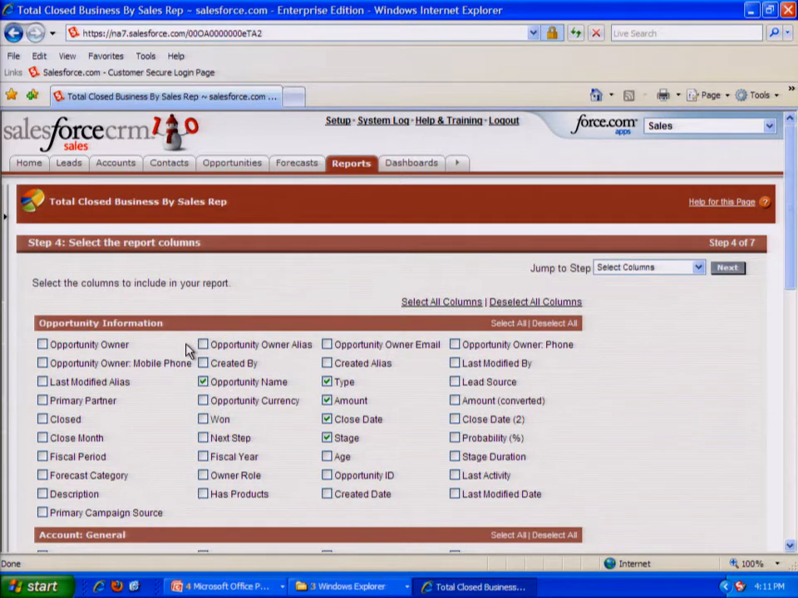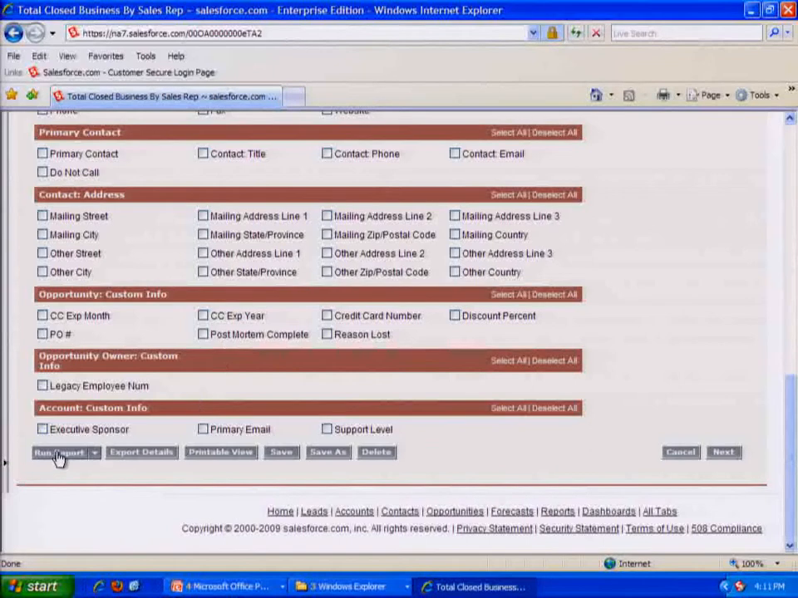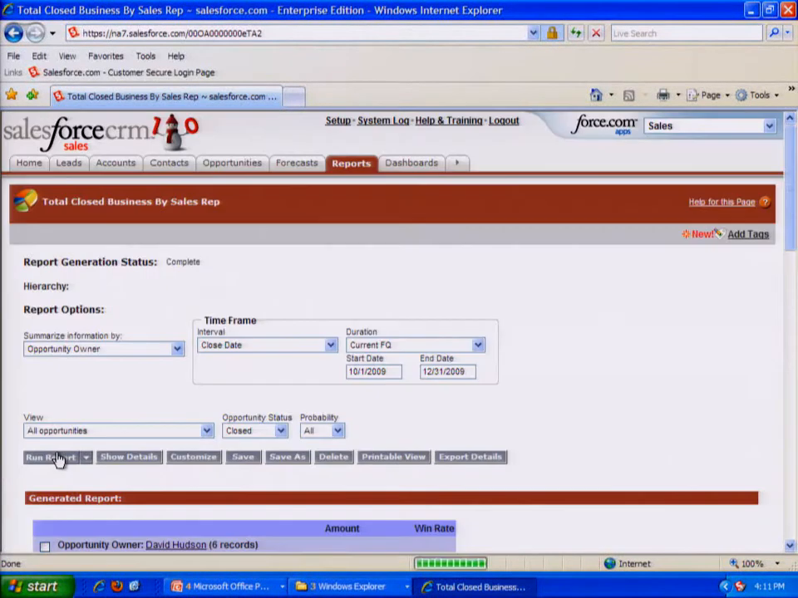All right. That's it. If you scroll to the bottom of this page, in the lower left-hand corner, there's a Run Report button. Let's run that report.